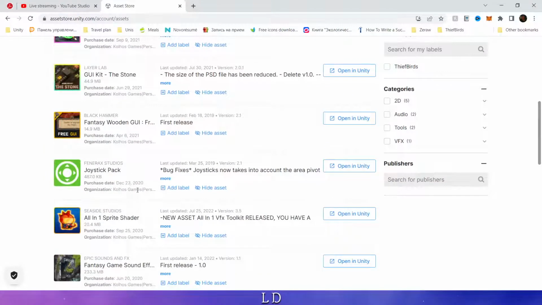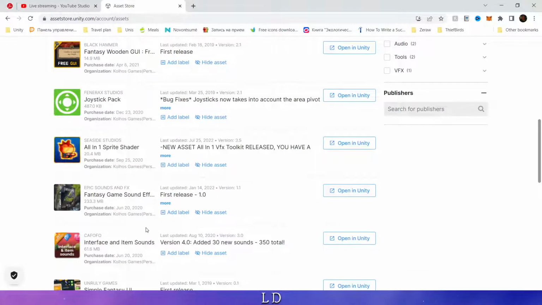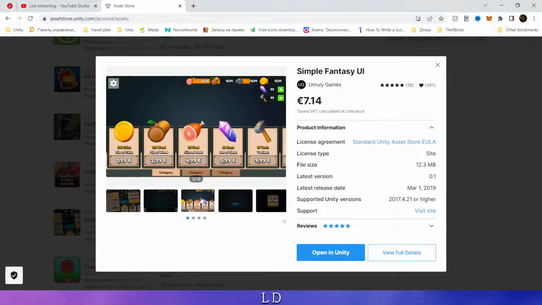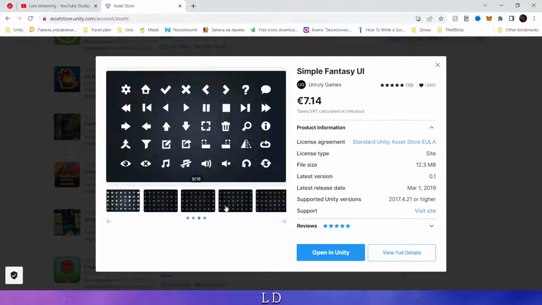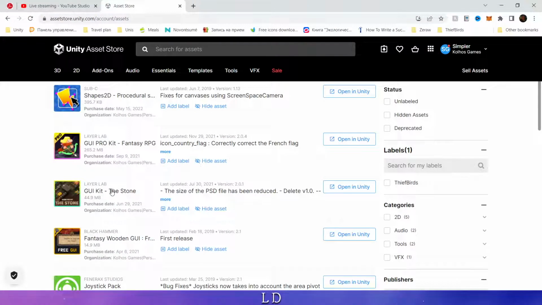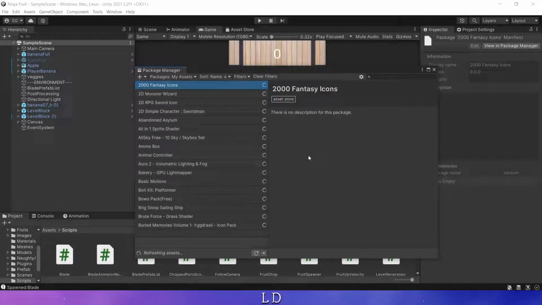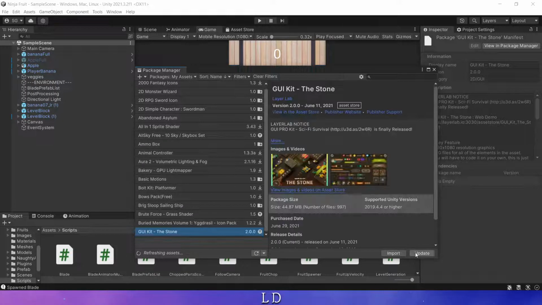Okay, do I have anything else? There's a wooden UI. Oh, but it's kind of not what I was looking for. Have the sounds, they're simple. Fantasy UI. That's even more simple. Okay, let's just go with this one then. Let's open this one in Unity. Okay, oh, there's an update. Cool, let's update it.